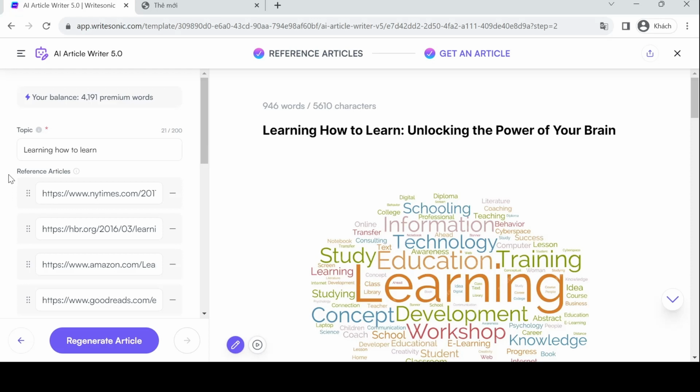Remember, AI is a powerful tool, not a replacement for your creativity. Use Writesonic to generate ideas, overcome writer's block, and experiment with different writing styles. Let the AI do the heavy lifting while you focus on the unique aspects that only you can bring to your content.